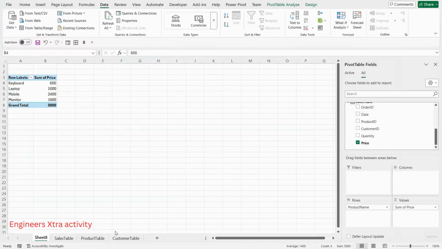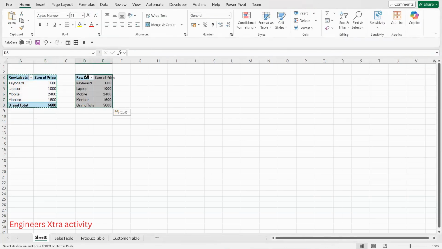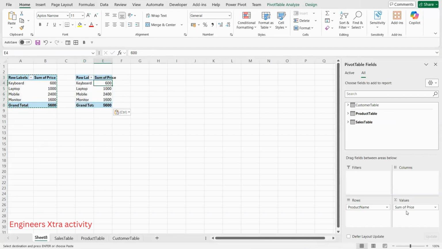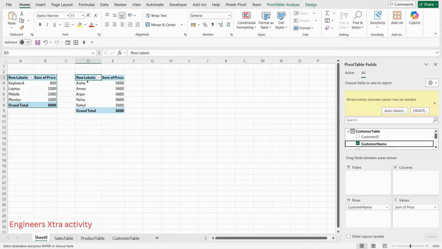All right. Let us move to the next one, the customer table. Now we will link the sales table with the customer table. How? We'll just copy and paste this here and change the values. Here, from product name, we want to change it to something in the customer table. So I'll remove this, and suppose I want customer name and sales price. I'll move the customer name under rows, and for the respective customer name, I have the sum of the price. But if you see one thing, again it is showing the same 5600, and that's not looking correct, right?